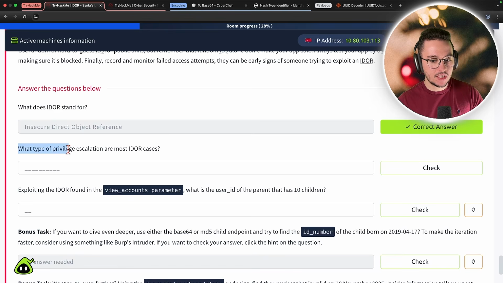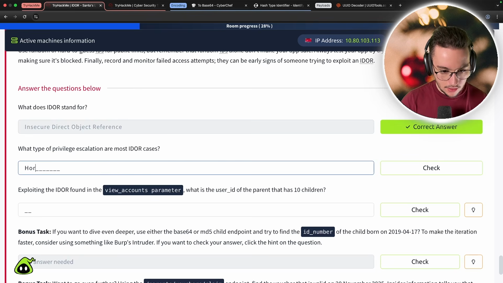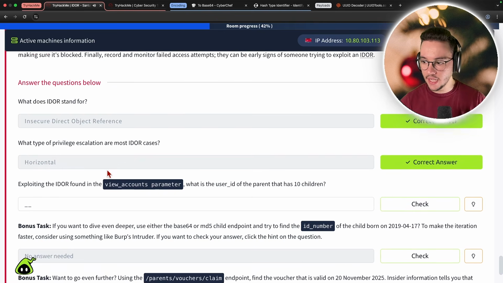Now, what type of privilege escalation are most IDOR cases? As I told you before, IDOR cases are not exclusive to horizontal privilege escalation, but usually that's the most common scenario. So here, we are just going to type horizontal, and that's correct.